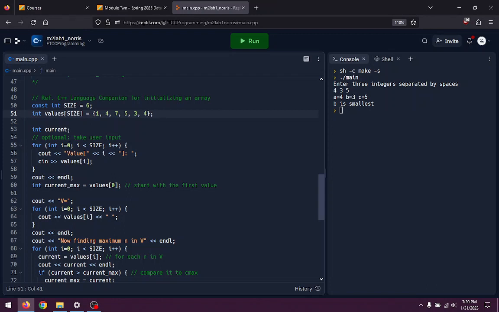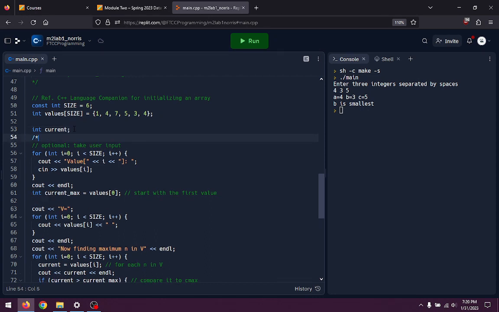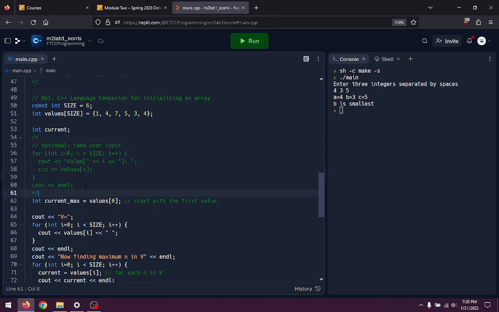So I actually added a CN. Let me turn this off for now, because we don't need this. You may add it if you want to play around with it. We'll use the default values. So start with the first value. We'll start with 1. And then we're going to loop through.